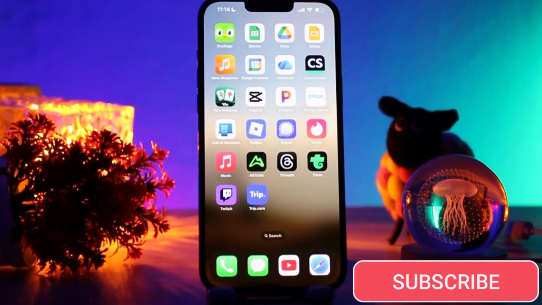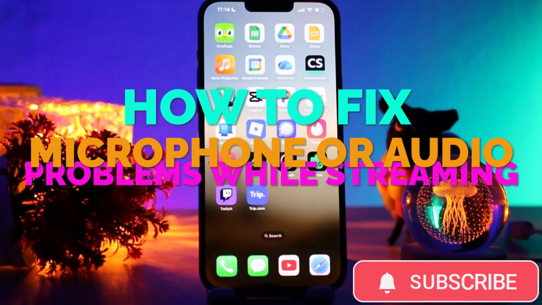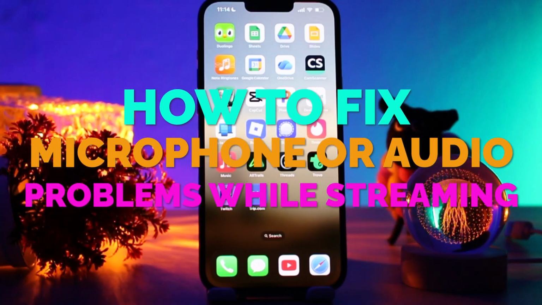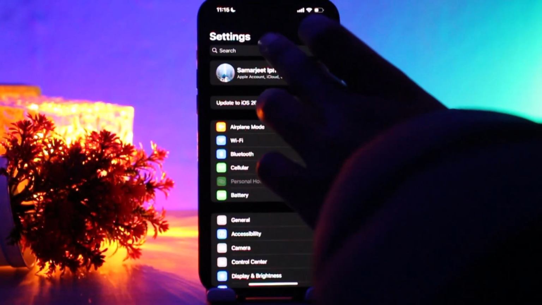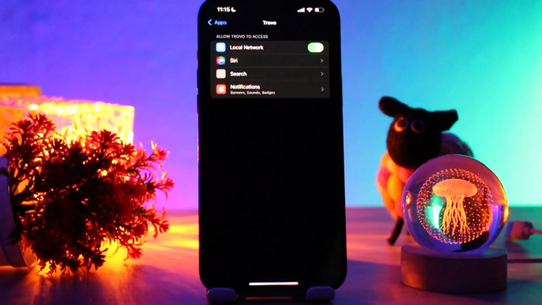In today's video, I will show you how to fix Trovo microphone or audio problems while streaming on your iPhone. Let's get started. First, check microphone permission. Go to Settings on your phone and then search for the Trovo app. Then make sure microphone access is turned on. Without this permission, Trovo can't use your mic.